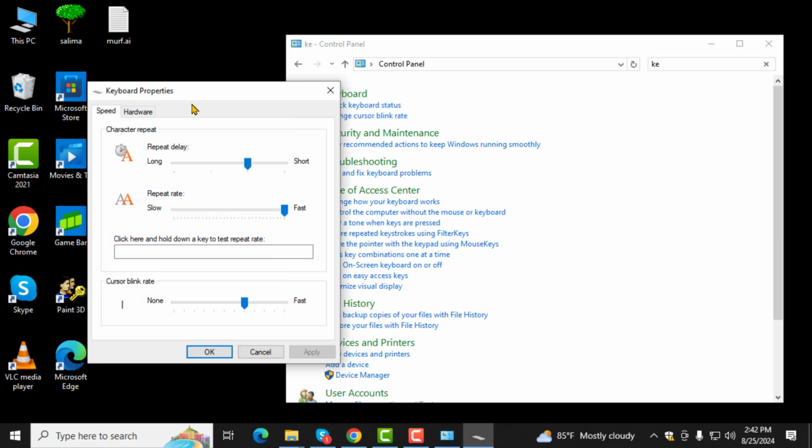Step 3. From the search results, click or tap on the keyboard icon. This will open the keyboard properties window. Step 4. In the keyboard properties window, click or tap on the speed tab. Here, you'll see various settings related to keyboard speed.